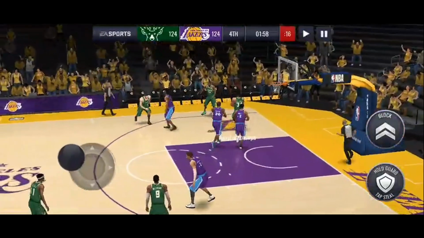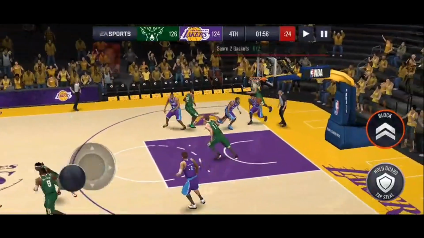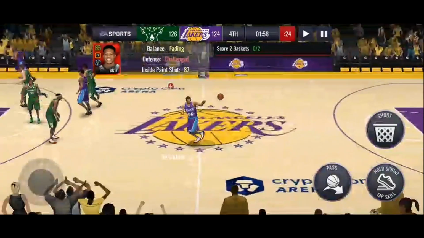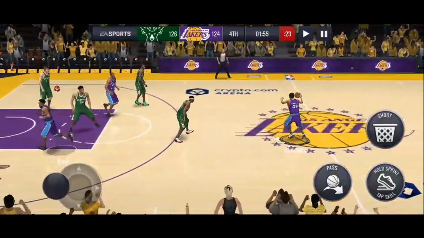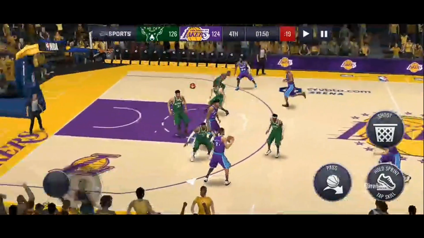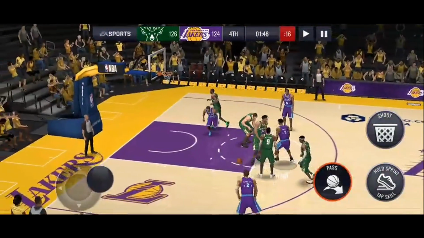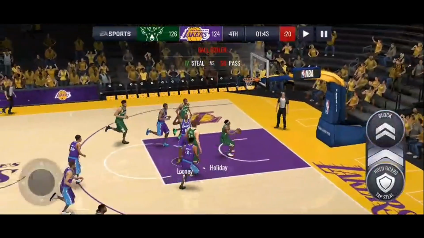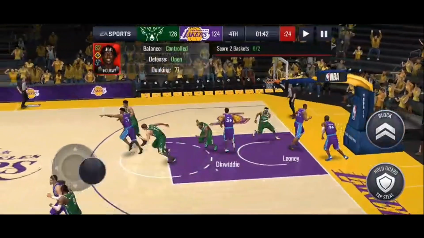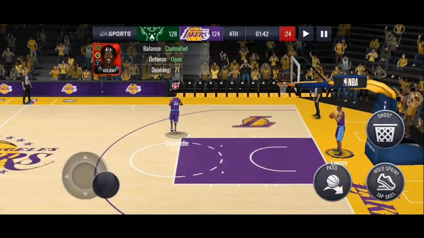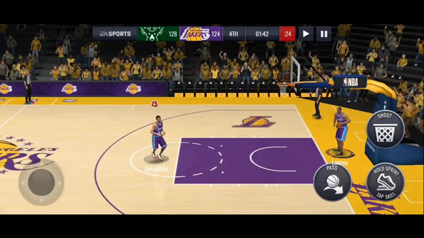So now he took the ball. We're gonna try to block him. So again, we're gonna pass the ball to our teammates. Make sure that you don't let the ball in one player's hand, because if you didn't pass the ball, you're gonna give the ball to the other team.